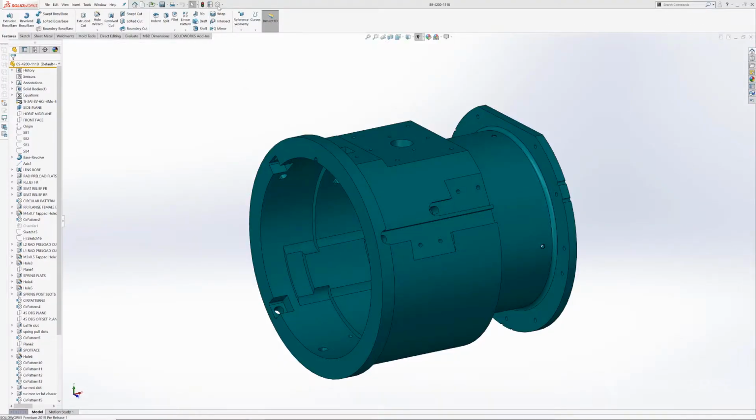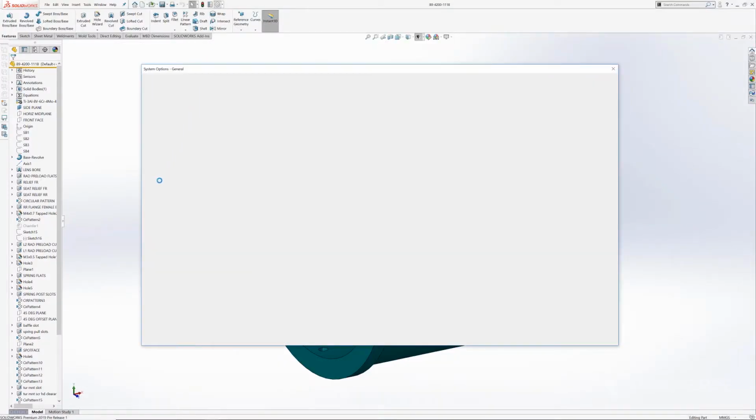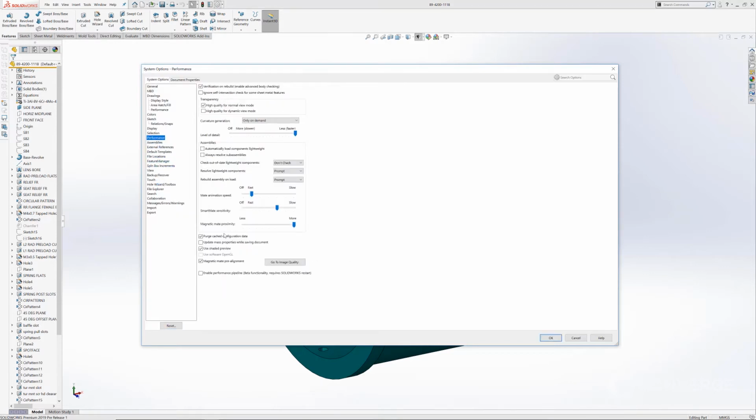Now from within SolidWorks, click on your System Options, then click on Performance, and finally enable Performance Pipeline. This is a beta feature right now, but it's worked really well for me at this point, and I can imagine that it's only going to get better. Then hit OK.